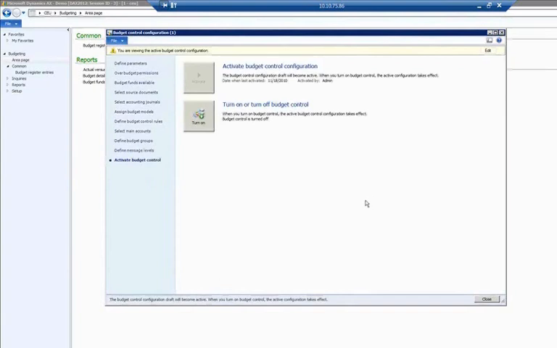Let's talk about the Activate Budget Control tab in Budget Control Configuration. On the Activate Budget Control tab, you would activate the budget control configuration that was previously in draft mode. To activate the budget control configuration so that the draft will become active, click Activate. To turn on budget control so that the active budget control configuration takes effect, click Turn On.